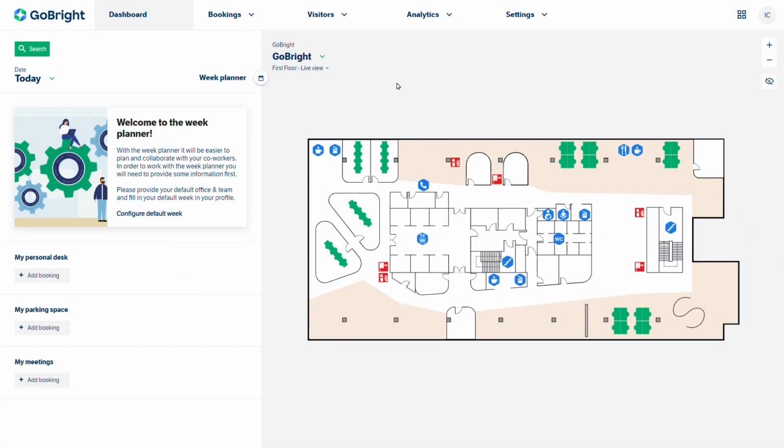Welcome to this GoBright functional configuration video covering an overview of the General Settings tab. In this video we will discuss how the platform will work for you based on the decisions made in the General Settings.